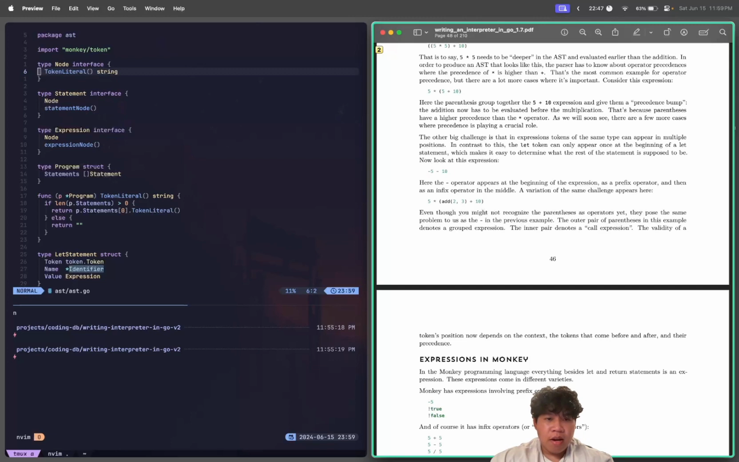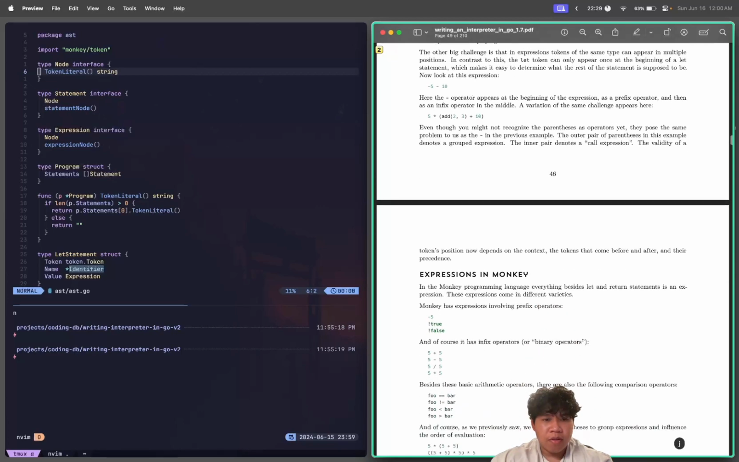Even though you might not recognize the parentheses as operators yet, they pose the same problem to us as the minus in the previous example. The outer pair of parentheses in this example denotes a group expression. The inner pair denotes a call expression. The validity of the token position now depends on the context: the tokens that come before and after and their precedence.